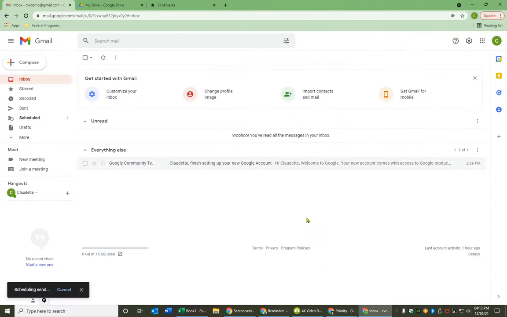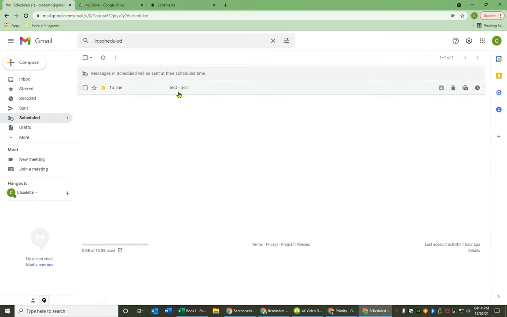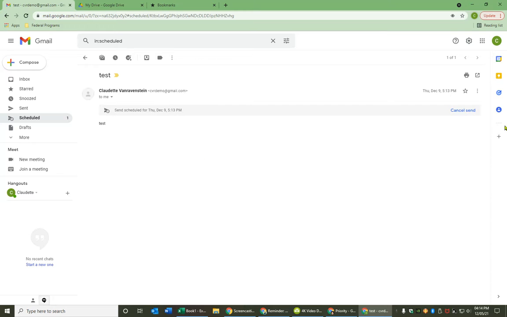Again, no worries. If you change your mind later on, you can just come here on the left hand side and you'll see a folder now created that says scheduled. If you click in there, there's your message that you have set up to be sent out. And you can go ahead and either cancel the send or you can go ahead and still make changes.